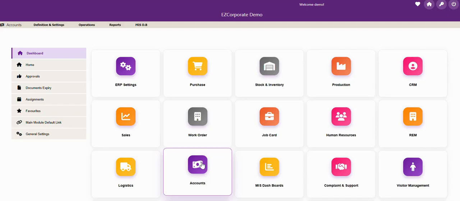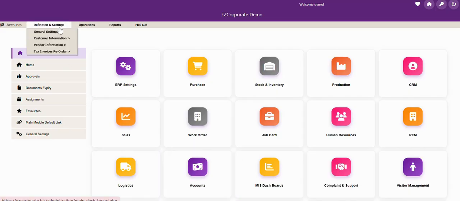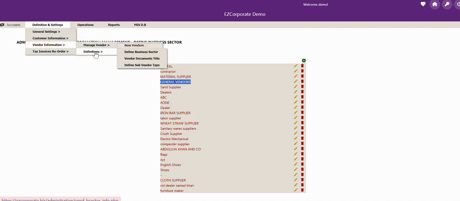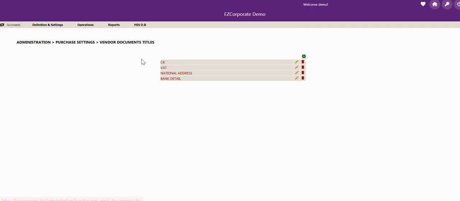To add a vendor, you first have to go to the Accounts menu. Then, in the Definition settings, select Vendor Information and then define the business sector, like rental, contractor, material supplier, or general vendor, and also define vendor document types like CR, VAT national address, and bank details.